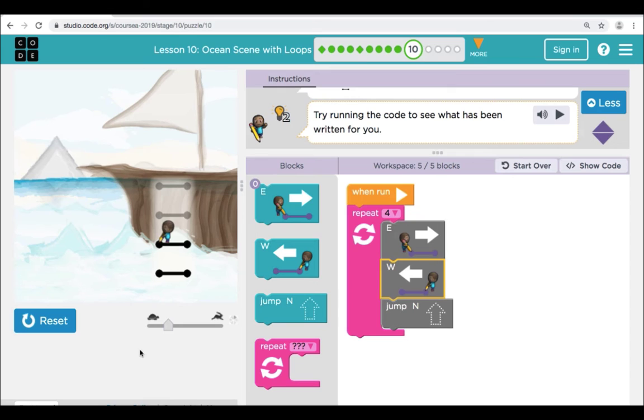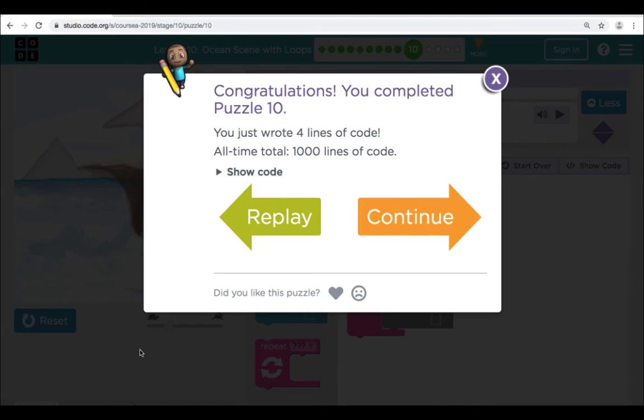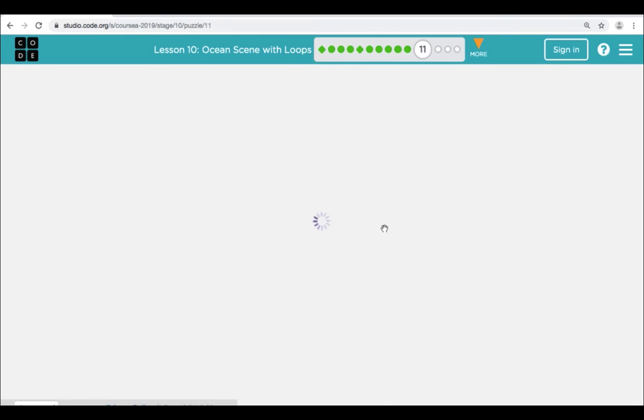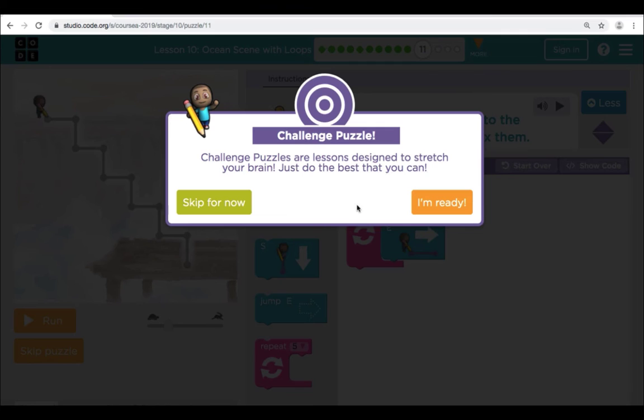This time, our artist gets all the way up the ladder. Great job! You can see how effective using repeat loops can be. Let's click Continue and move on to Puzzle 11. Alright, a challenge puzzle. Challenge puzzles are designed to stretch our brains. Let's see how we do.